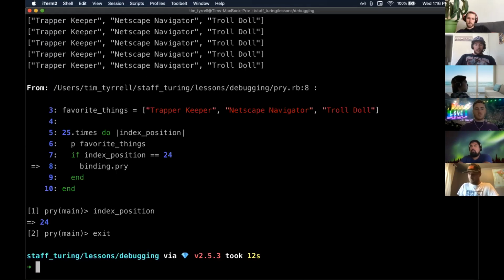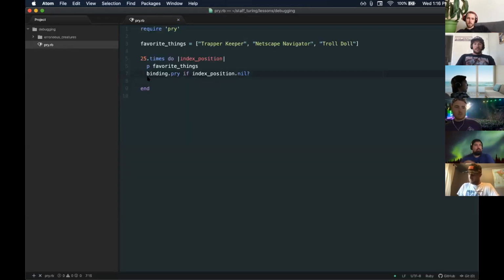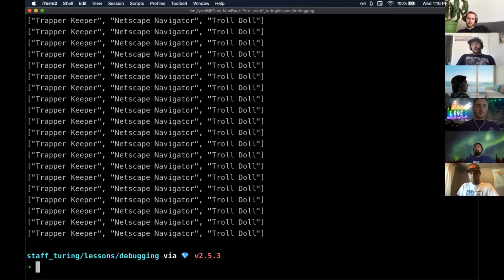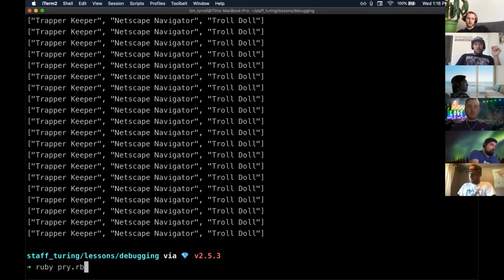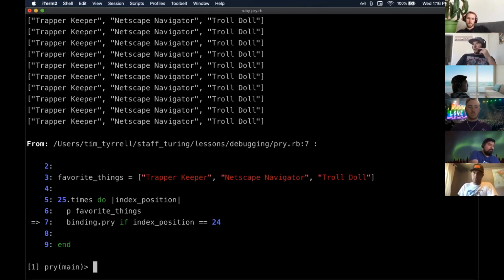Let's see. So I shouldn't hit this, right? Because the index position should never be nil at this point. So I shouldn't hit it. I don't. But if I say equal 24, now I should hit it. And I do. Yeah, so you can do it both ways. Cool. Thanks. Yeah, absolutely.